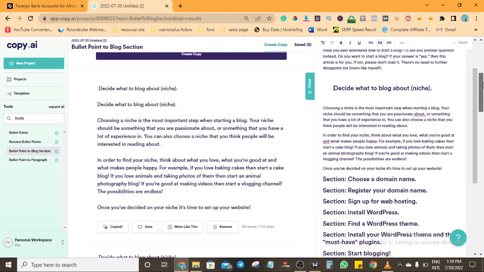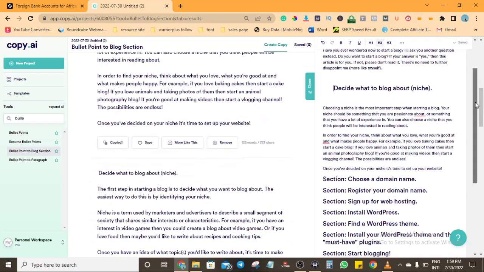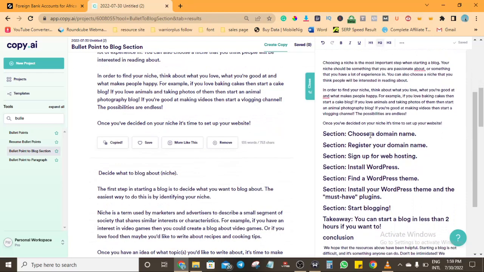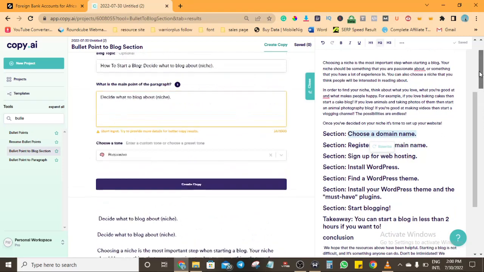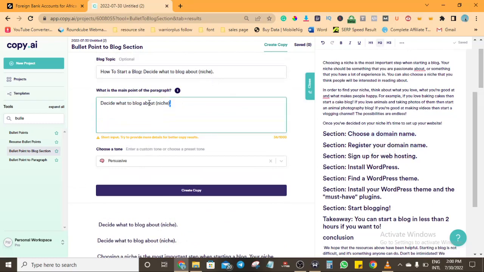So what's the next thing I will go to? Choosing a domain name. How do you choose a domain name? This will also explain how to choose a domain name. So I will copy that, go over to this same point, and put it there. Once I put it there, choose a domain name.